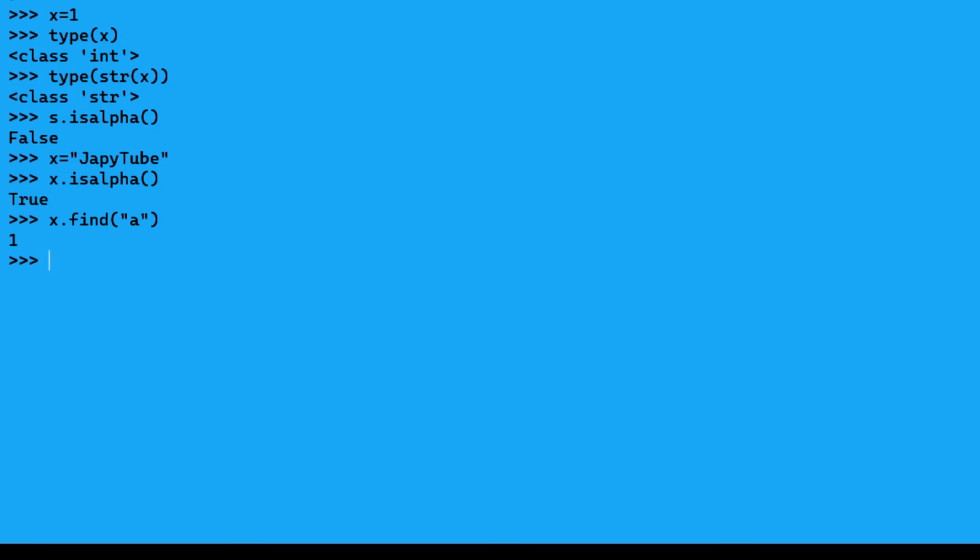But for example, let me find, for example, x equal to Baba. When I try to find A, then I will get just the first index. Then it will stop. So as we can see, like here.